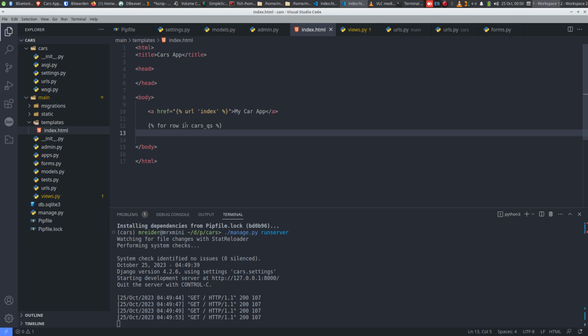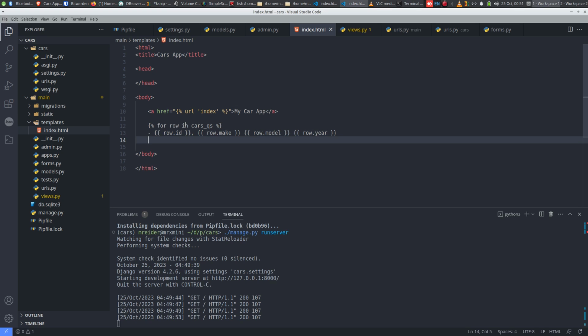It's kind of like Python logic inside of HTML templates. We're going to say, for example, row.id, that's the database ID. We can say row.make, the car make, row.model, row.year. And then we need to close this for loop because we opened up a for loop over here. We need to close it, and the way we do it is we say endfor.